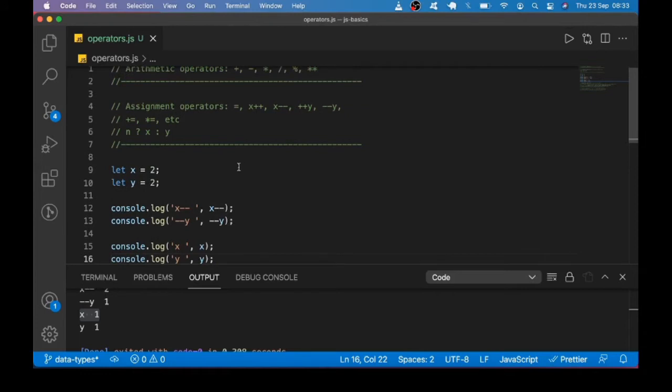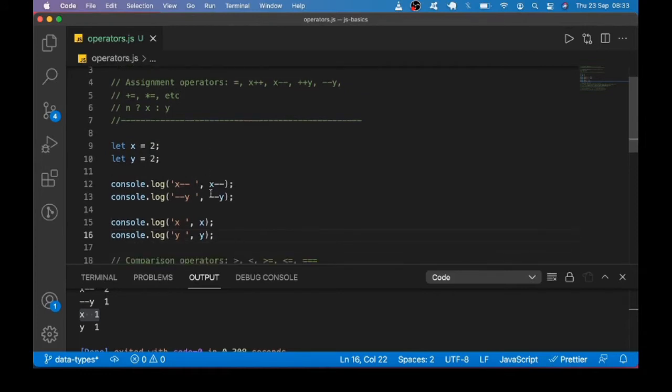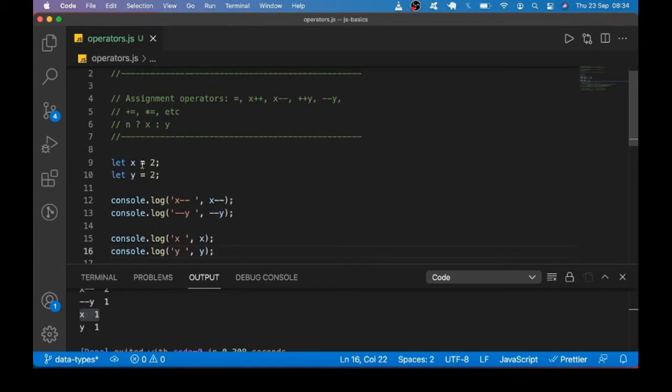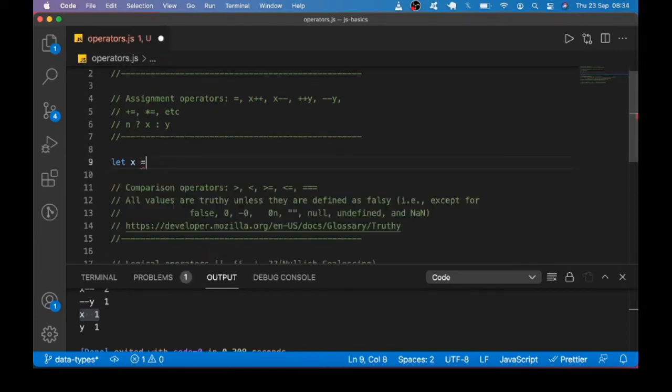Alright, so that is for increment and decrement. The next assignment operator we want to look at is this plus equals. The symbol, this operator. We also have the equivalent for subtraction, minus equal, and the multiplication, etc.